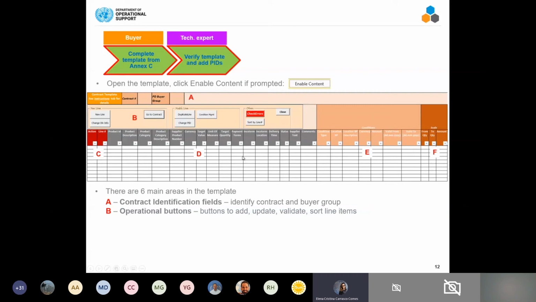And then there are 6 main areas in the template. The first, as we were saying, is the contract identification fields, which basically identify the contract number and the purchasing group. Then we have another area with 3 operational buttons: buttons to add new lines, buttons to change delivery information, and buttons to go to the contract. Also these buttons are operational, and we're going to show you what they are for.